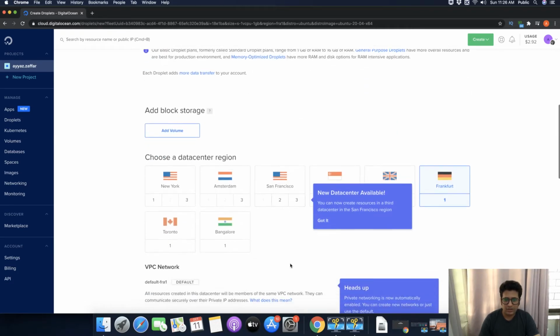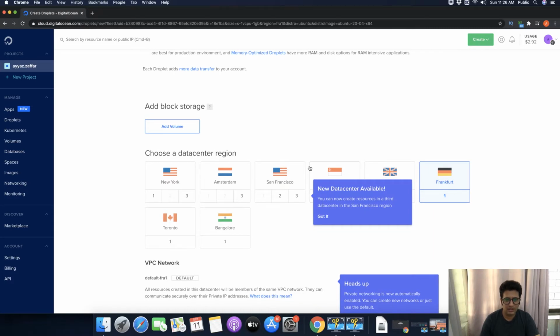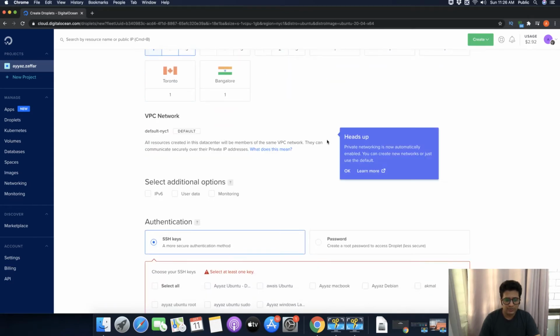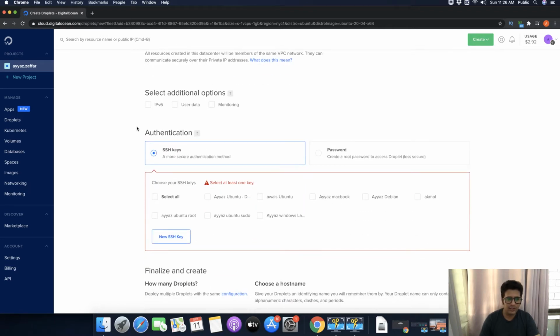Next, you should select the data center region, in which region you want to host your server. There are a lot of options. You can choose any one. Let me select New York. After that, this is the important thing. Here you have to tell which authentication method you want to provide, because after this you want to access your virtual machine. There are two ways to access. One is through password, and the second method is through SSH keys.